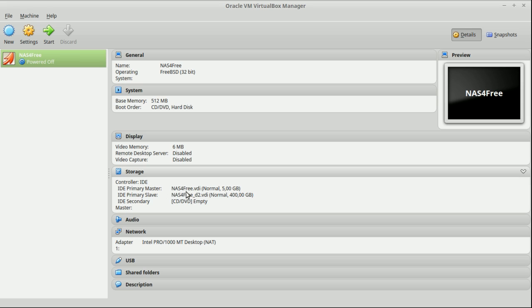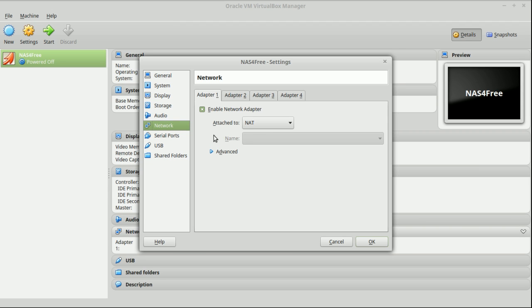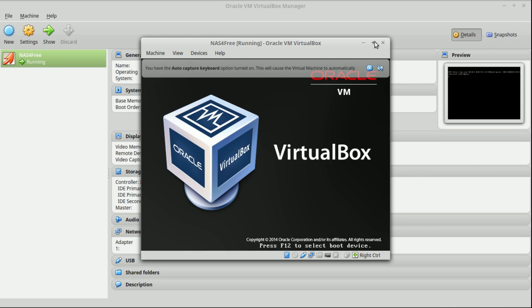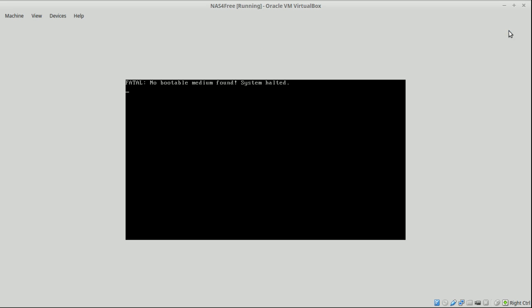Also I created an additional hard drive. One will be used for the system purpose and the second one will be used for the storage. One important notice about network configuration. As you can see, it's attached to NAT. We have to change it to the bridged adapter. Okay, we can start, and now the process begins.